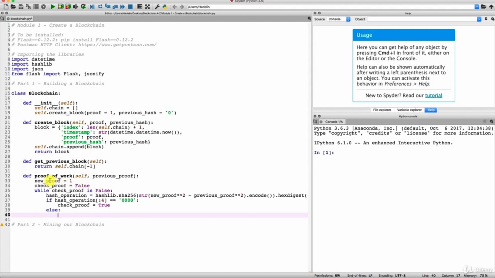His algorithm will increment the new proof by 1 to test if this new value of the new proof incremented by 1 will give this whole operation here, encoded and hashed into the hex digest format, a string that starts with 4 leading zeros. All right, so what we have to do now is increment new proof by 1 to try with the next value.